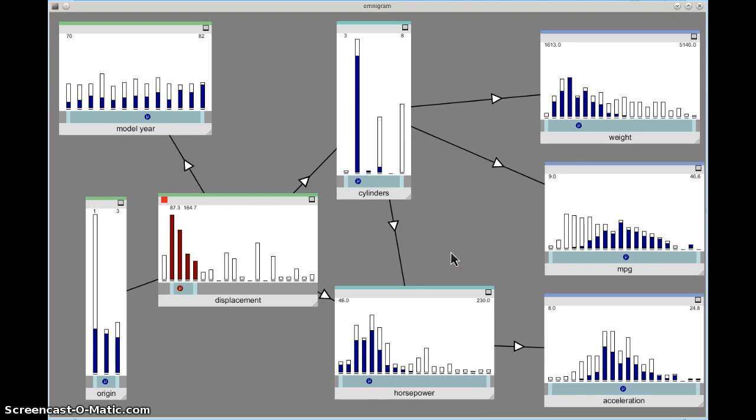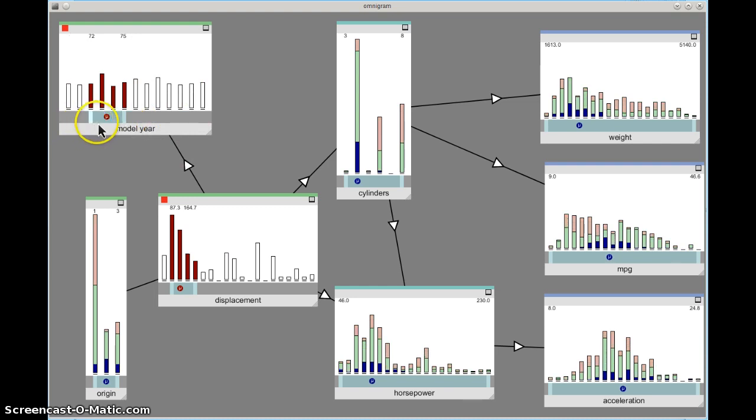Jumping quickly to mode 2, this is multi-node brushing, which is very similar, but in this mode we can select more than one node as focus nodes. The focus nodes are the ones with the red square in the top left corner. Now, again, for the focus nodes, we can select a subset of values. And what happens here, you'll see there are more colors in the other non-focus nodes. What these mean are as follows.